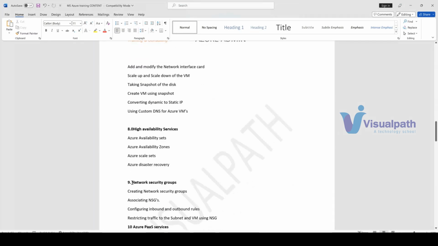Very importantly, what is high availability? When I start my business, I need to make sure my application is always available to my end users, the customers. Now how can I make sure that one application running properly without any issues, always up and running? So that is with the high availability service. We have in Azure called as availability sets and availability zone, Azure scale sets.